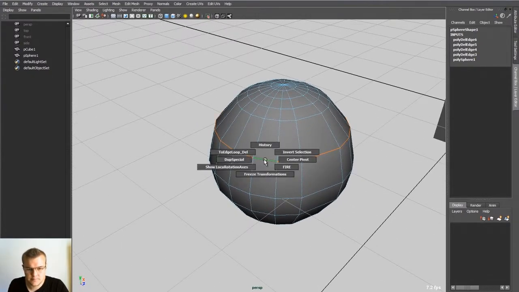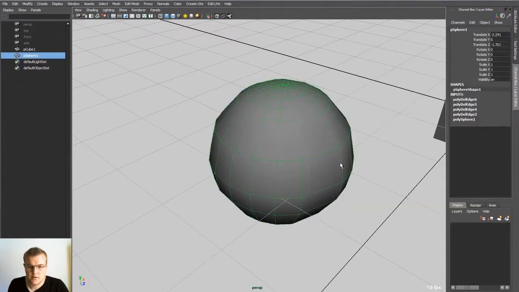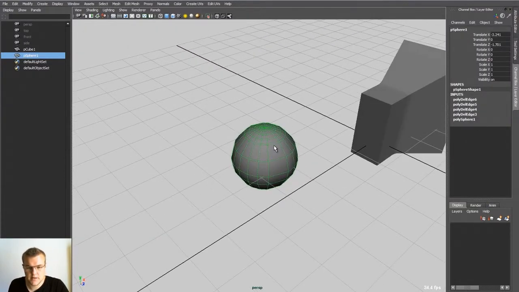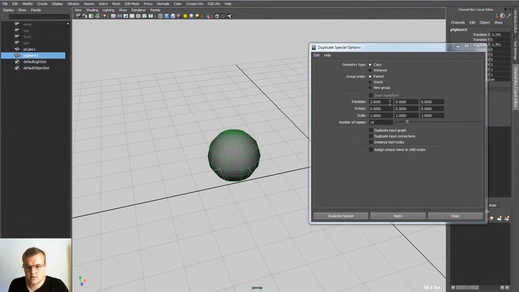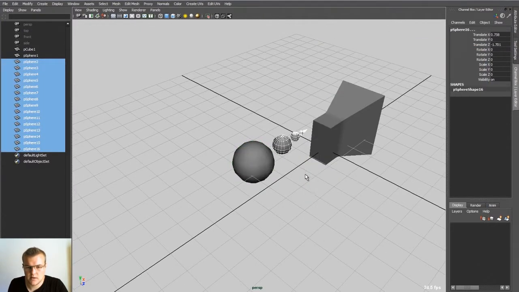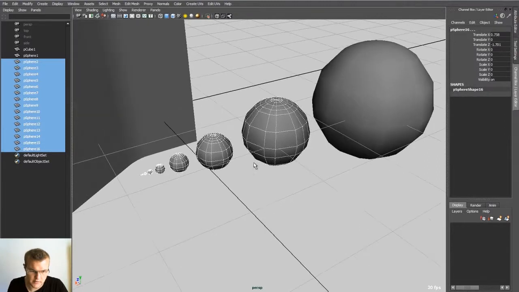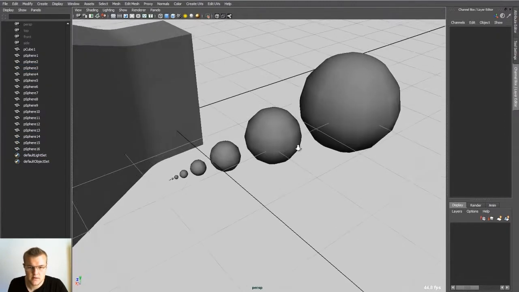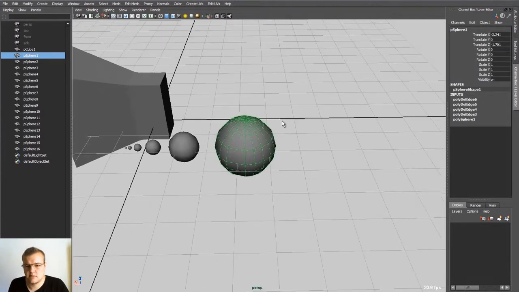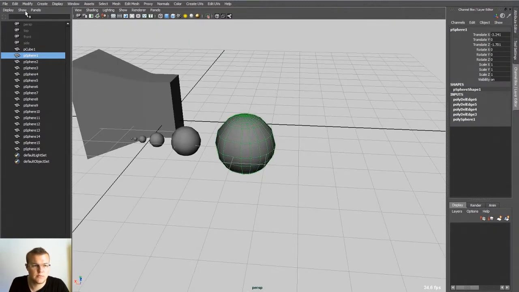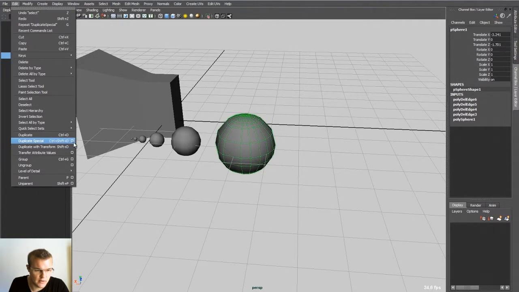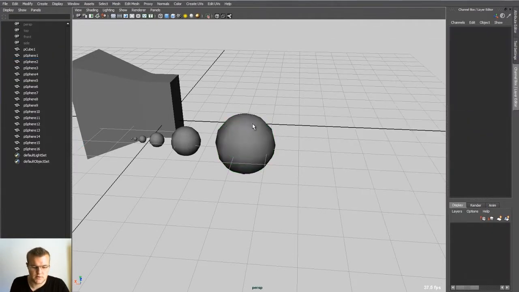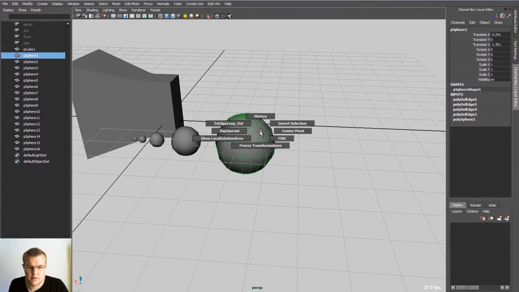I have duplicate special. If you now want to create more instances of that, you just go duplicate special, translate, and let's say scale by 0.5 in every direction 15 times, and duplicate special, and then you see they are duplicated and scaled downwards. And if you would like to use a duplicate tool, you would probably go into edit and duplicate special and then open the menu box, which is really a faster way, by just clicking Y and going to the left.